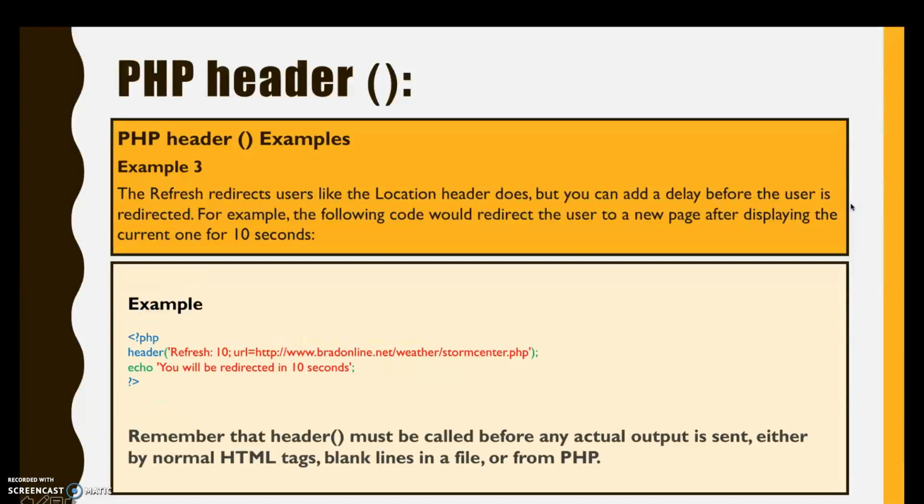We'll go to the next example. This one says, example 3, the refresh redirects users like the location header does, but you can add a delay before the user is redirected. For example, the following code would redirect the user to a new page after displaying the current one for 10 seconds. So we're going to go back to NetBeans.